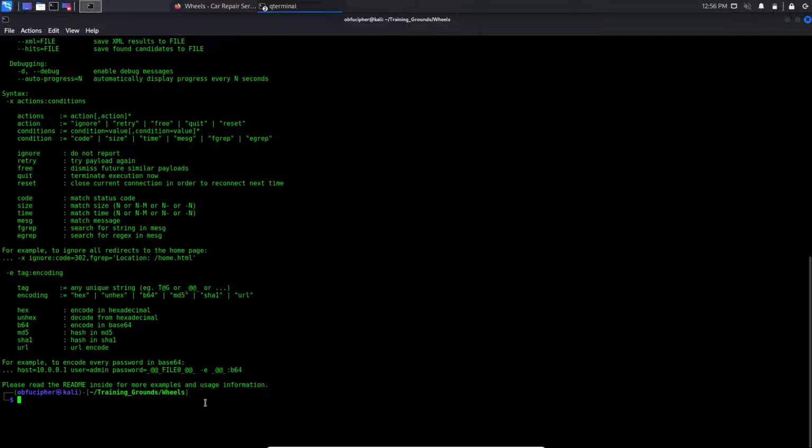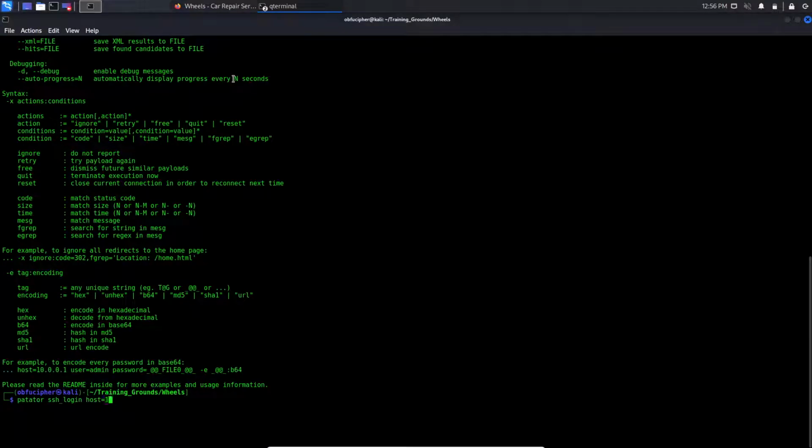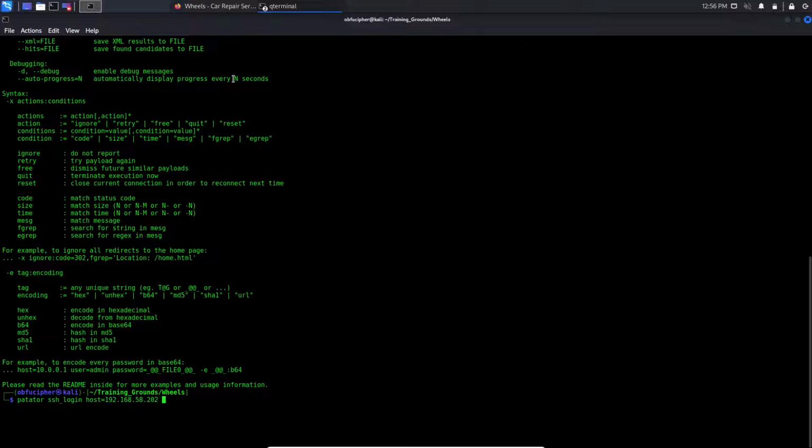There's an easy way to do it. So basically, we're going to just do potato SSH login. We're going to do host is equal to, oh crap, I don't remember. I don't know. 192.168.58.202. Yeah, we're good. All right. Then you can do user, and then we're going to put file 0. Password is going to equal file 1. And then we're going to put 0 is equal to, I think I just called it users, right?